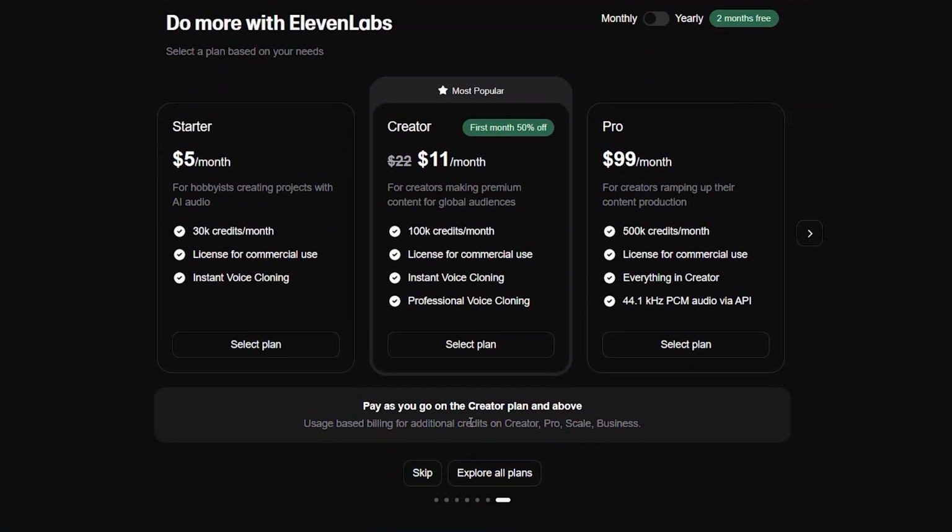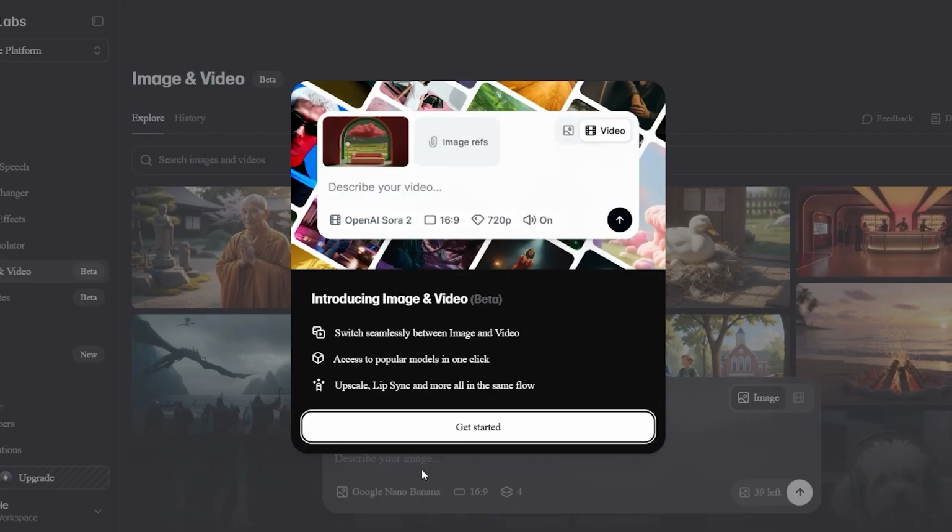You can pay as you go on the creator plan and above. So you can also go ahead and explore all the other plans. We're going to skip this for now and just go and see what it's all about. All right, so now we are in our workspace. We have the option of using these. You can describe your video, and then you can use AI to help you with getting started.